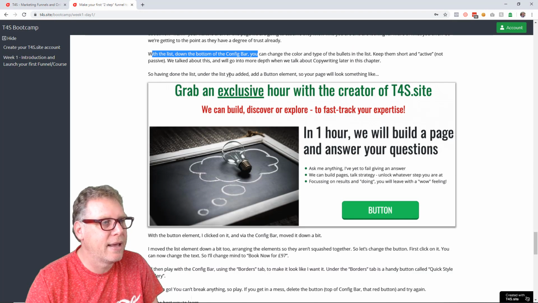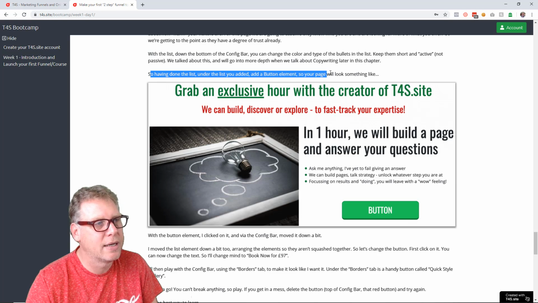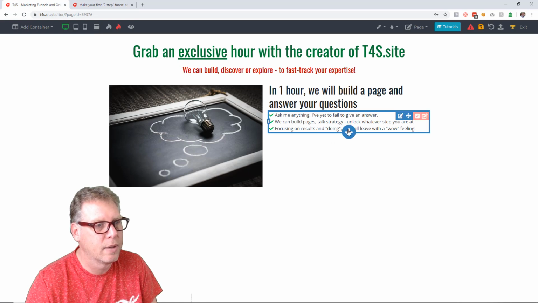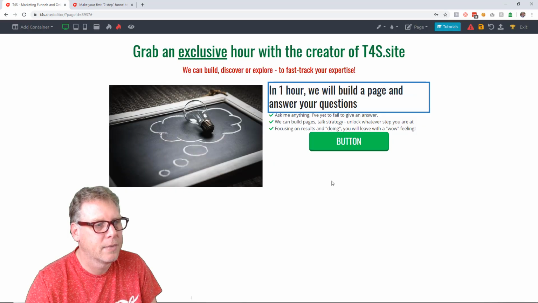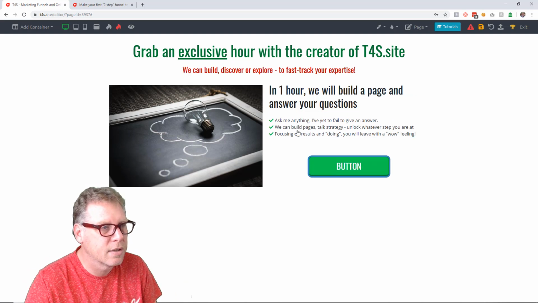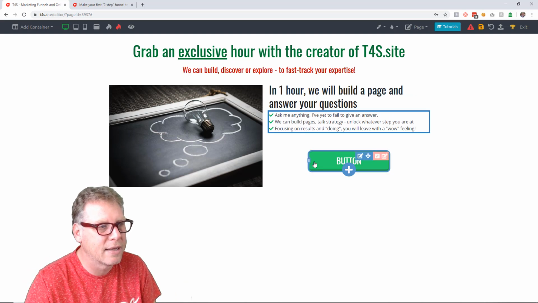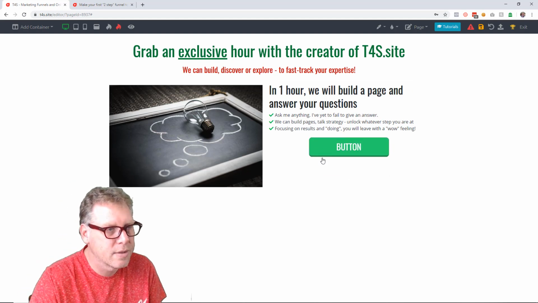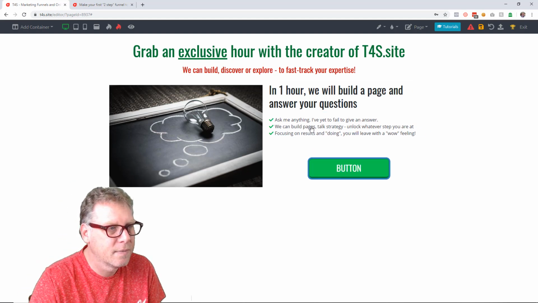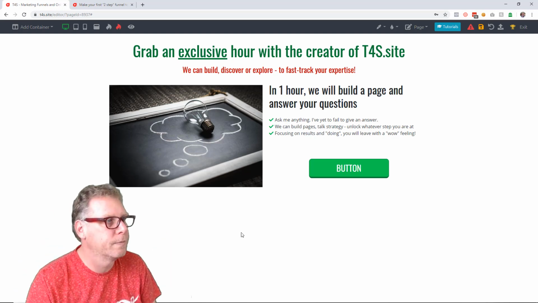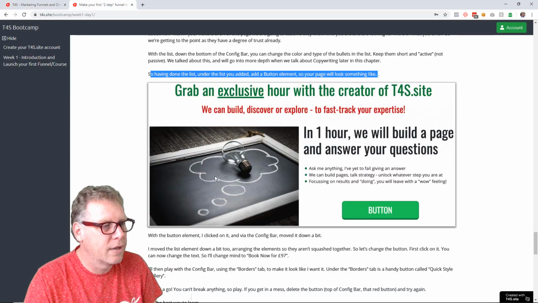So that's that, and then having done the list, under the list you add a button element, so your page will look something like that. So click anywhere, hover over, and add button. And now I'm just going to click and drag that down the screen, and again, white space. You can see that looks yuck, whereas that looks better. White space, so important. So it looks like this.